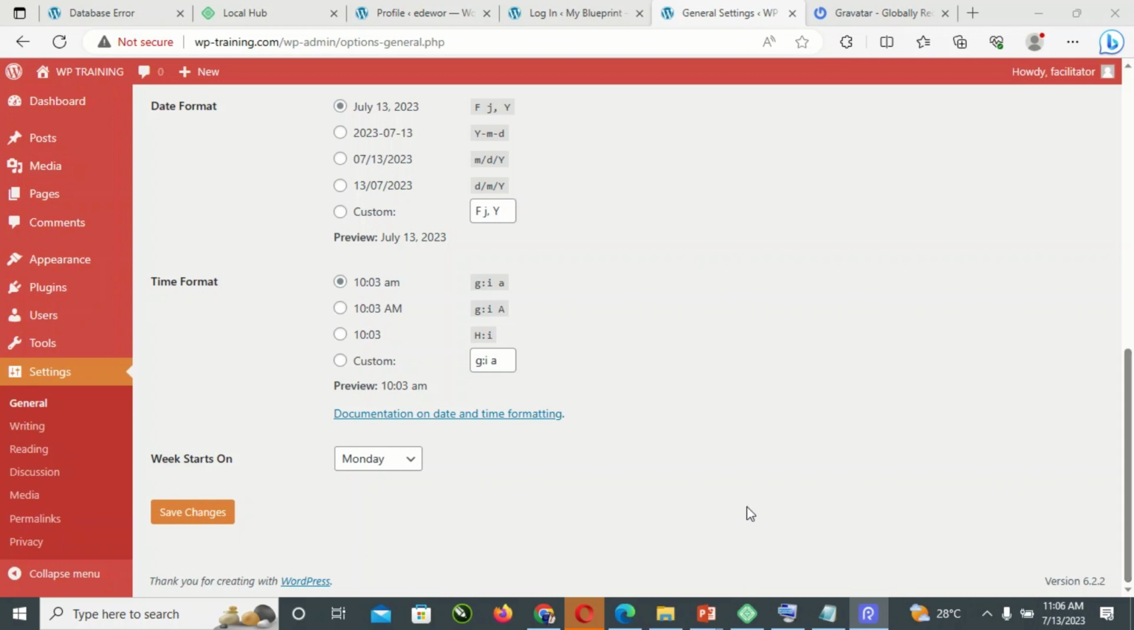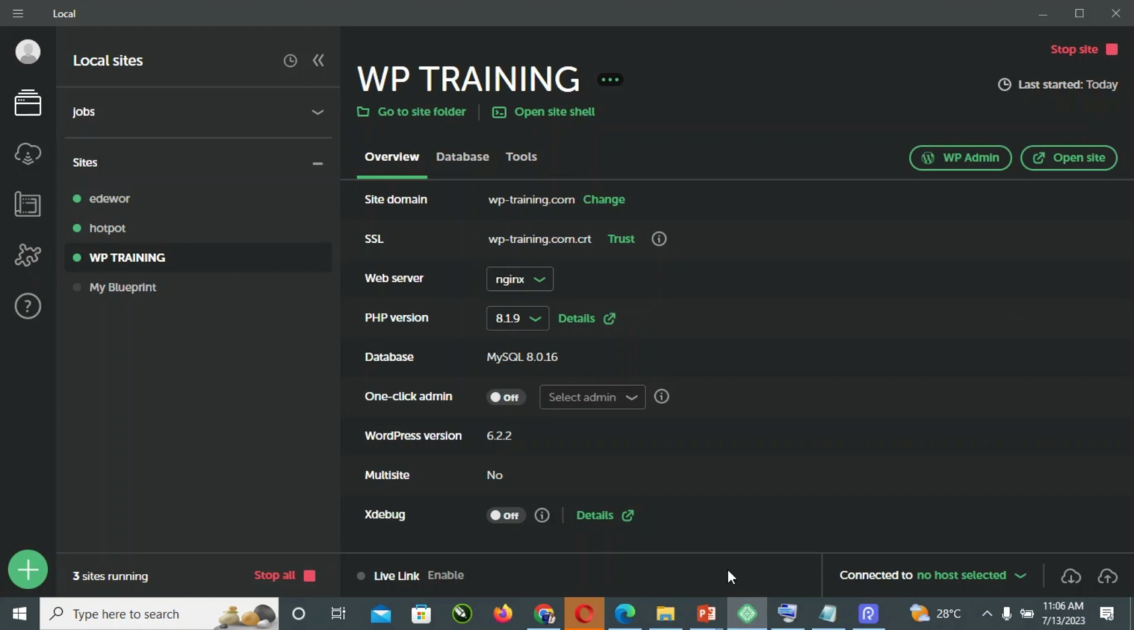Once you are done, do not save here. Go to your Local and click on trust. You can see Trust WP SSL. SSL means your site lock, security site lock, for wptraining.com. So click on trust. Once you click on trust, it will ask you whether to make changes. Click on yes.